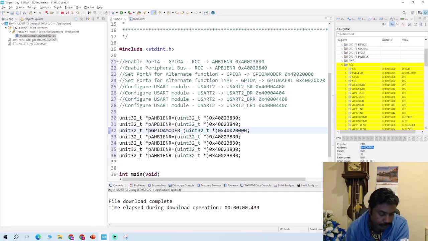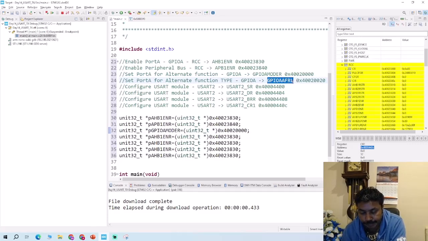Okay, that's done. So next one is you need to set that alternate function, whether it's a low or a high register, Control V, and then you have to copy the same one that belongs to the same address there, Control C, come here and Control V it.